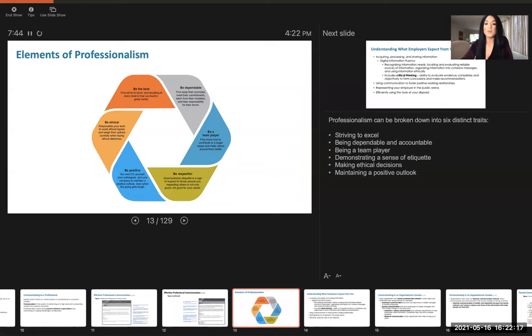Now, the elements of professionalism, which we look at throughout. We have striving for excellence, being dependable and accountable, being a team player, demonstrating a sense of etiquette, making ethical decisions, and maintaining a positive outlook. So let's go through the first portion of it. Be the best. Pros strive to excel, and excelling at every level is how you build a great career. Be dependable. Pros keep their promises. They meet their commitments. They learn from their mistakes and take responsibility for their errors. Be a team player. Pros know how to contribute to a larger cause and make others around them better.